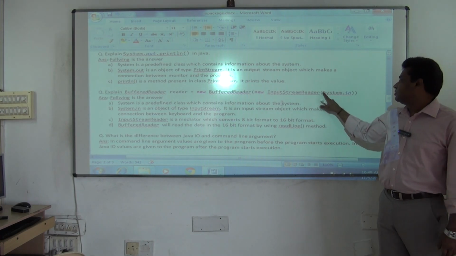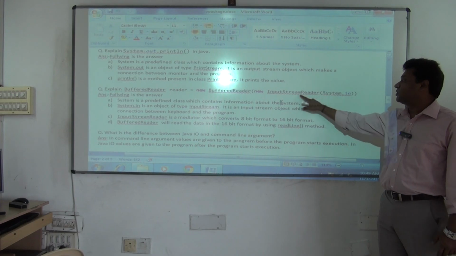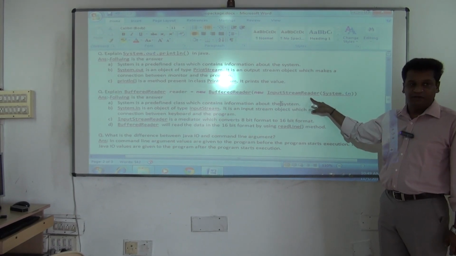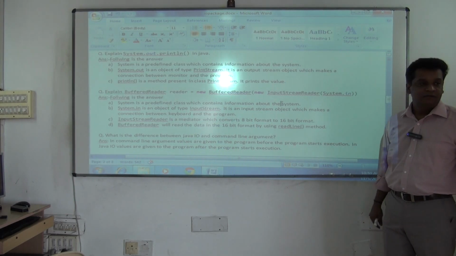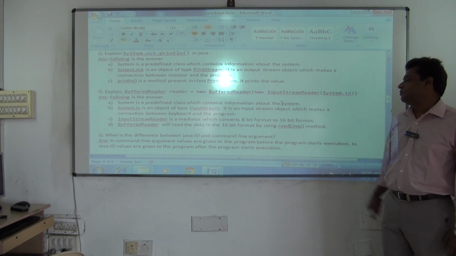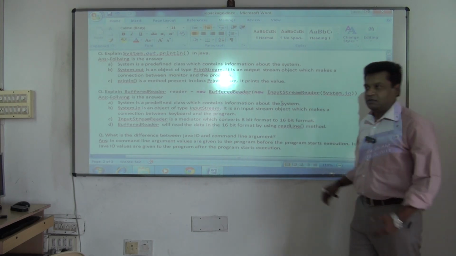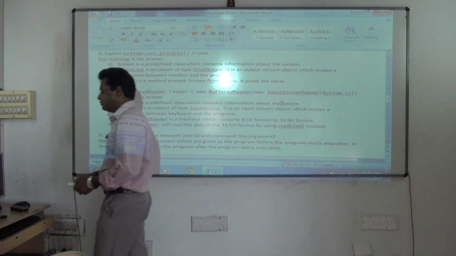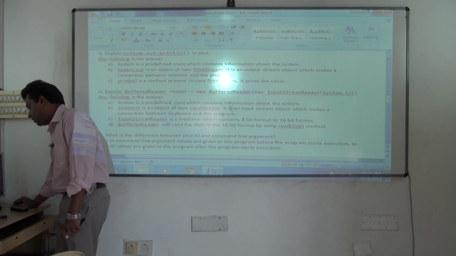Then next, you got the InputStream object now. You are passing the InputStream object to the constructor of InputStreamReader. But what is InputStreamReader? It's a mediator which converts 8-bit format to 16-bit format. Finally, BufferedReader will read the data in 16-bit format by using the readLine method. So this is the process, the explanation for this particular line. Do you have any questions with this? No, fine. Okay, now next.